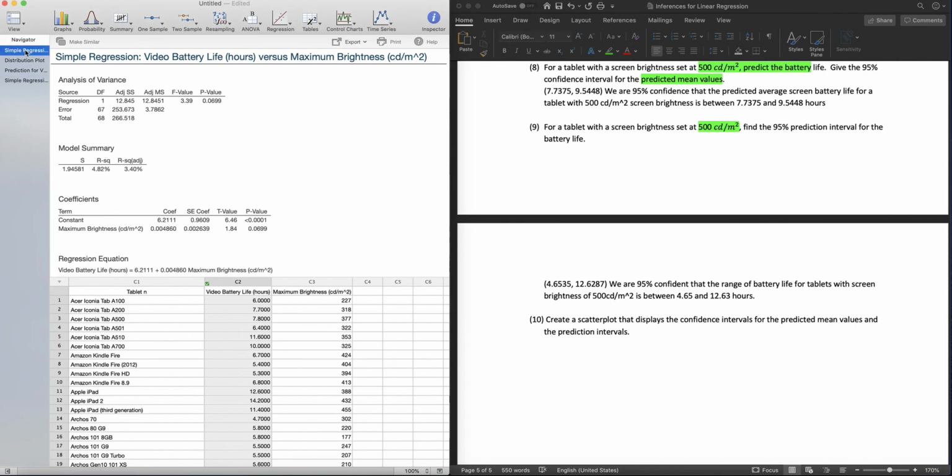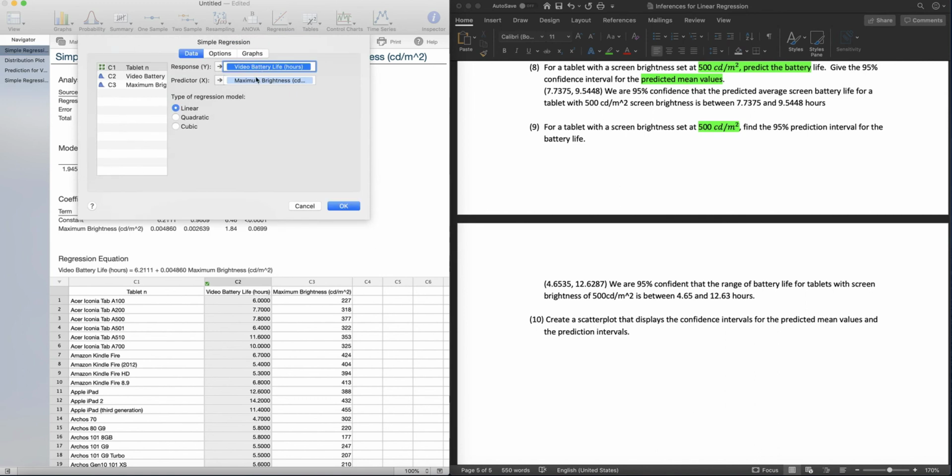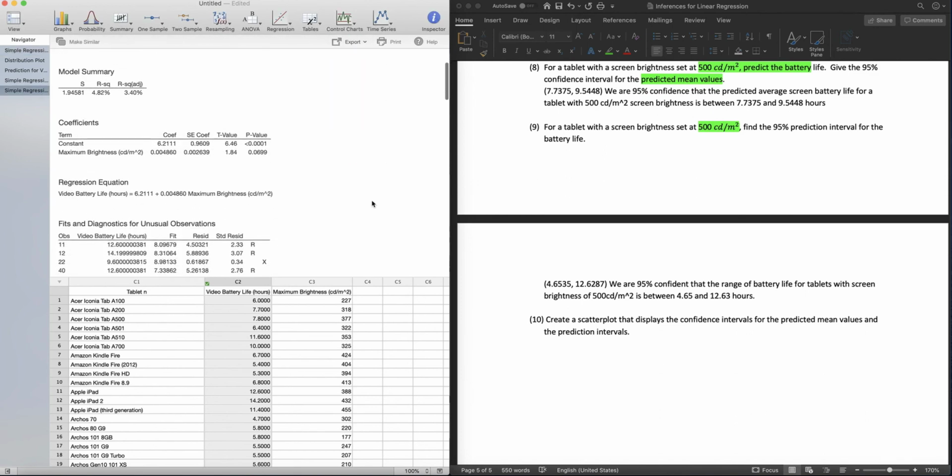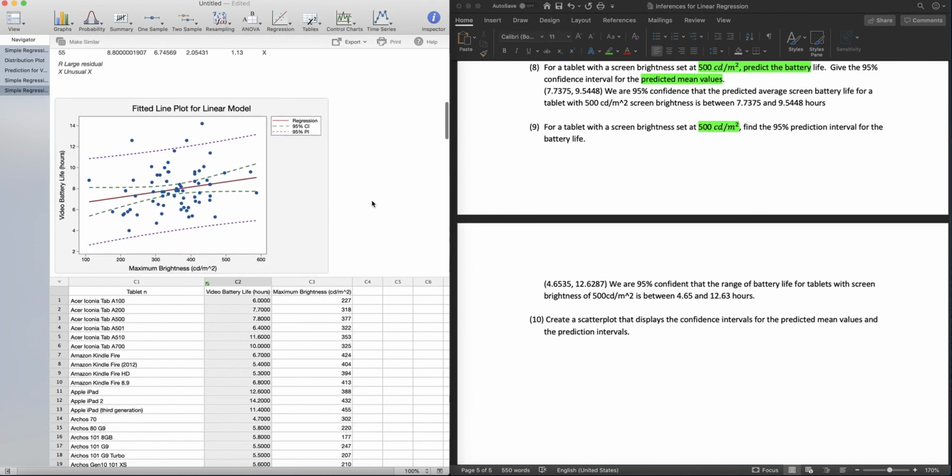So to do this, I just need to redo my regression model and have it produce that graph for me. So I'm going to click up here to the regression model we did at the beginning. I'm going to click Make Similar, so that it's got my X and Y in the right spot. I'm going to click over to Options, and I'm going to check these two boxes, Display Confidence Interval and Display Prediction Interval. So it's just going to display it on the graph for me. Let's go ahead and hit OK.